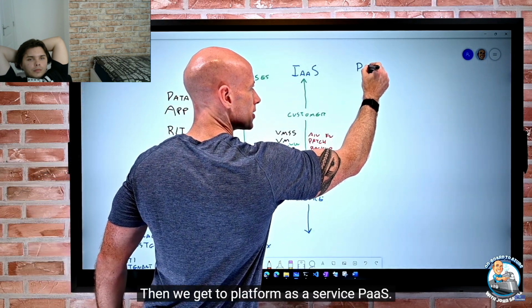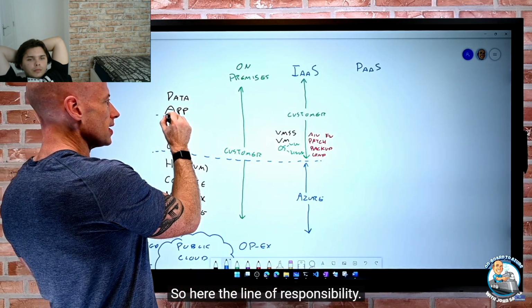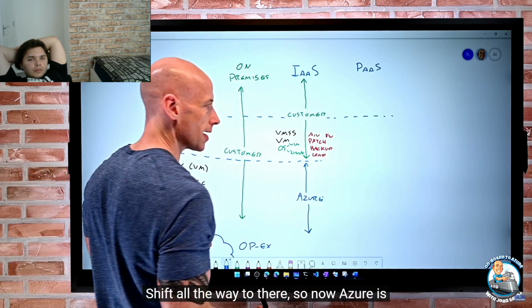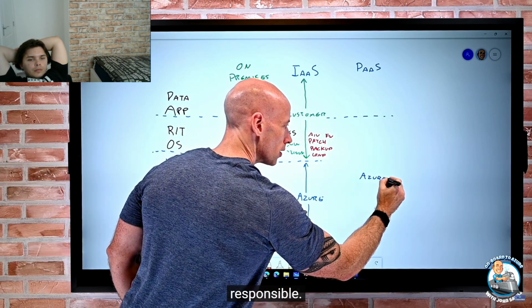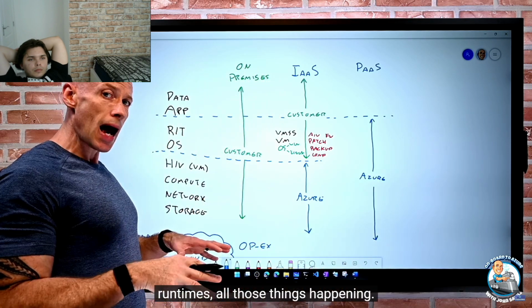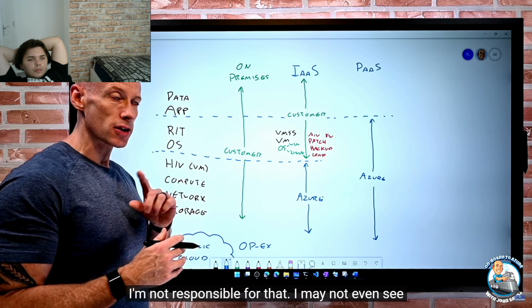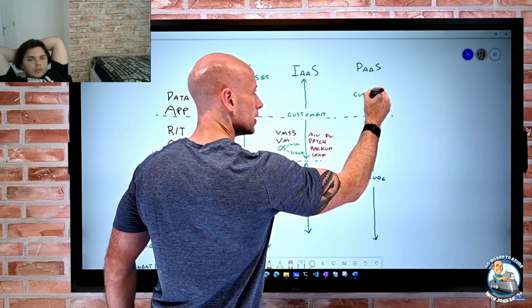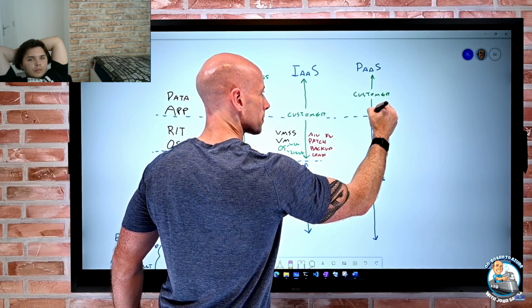Then we get to platform as a service, PaaS. So here the line of responsibility shifts all the way to there. So now Azure is responsible for basically everything. There's still an operating system. There's still runtimes, all those things happening. I'm not responsible for that. I may not even see it depending on the type of service. What I'm responsible for is my app and my data.